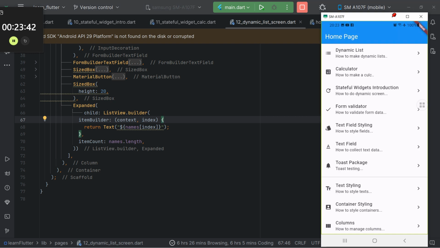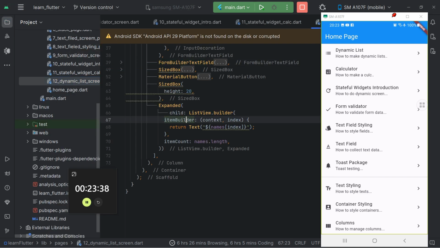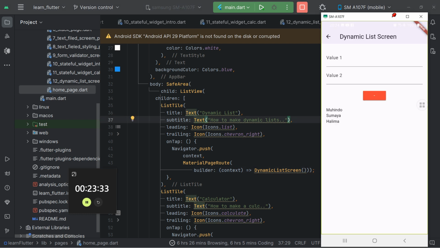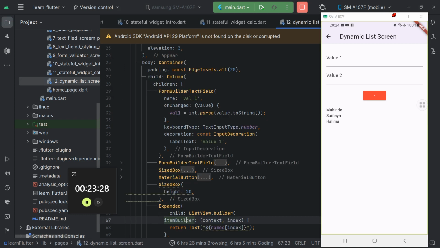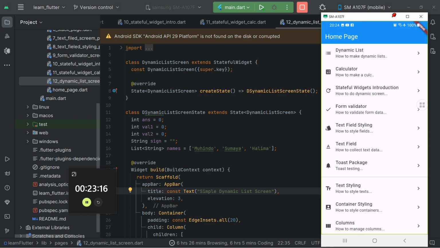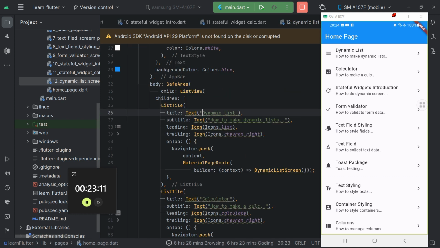Okay, let us call this one a simple list. So I'll come here and change it. I'll come to the home page and call this one a simple list. Now we're going to see how I can make something much more interesting than this. So if you come to home, it should be simple list, simple dynamic list.